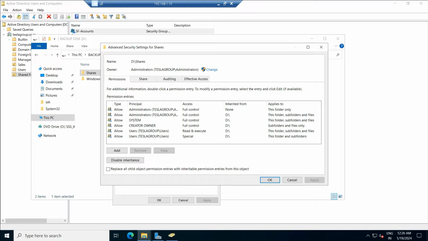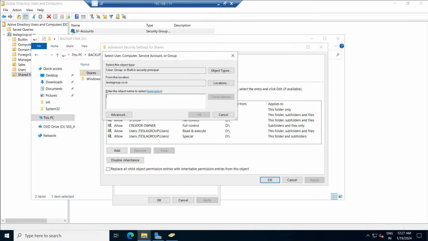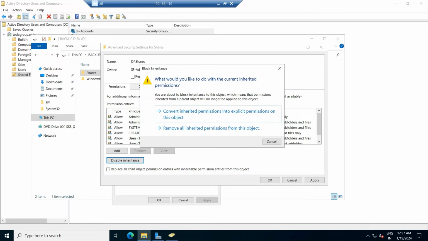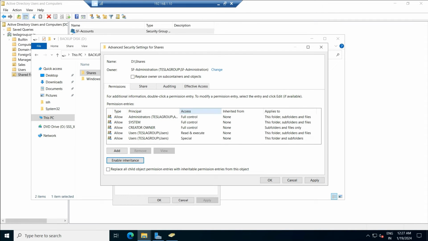We are going to change the membership. Firstly, the owner of this file share, whom we are going to keep as the owner: SF-administrator. So we are going to change to the security group which has the administrator permissions. And after that, we are going to disable the inheritance, convert into explicit.